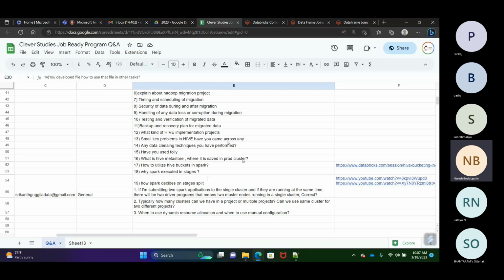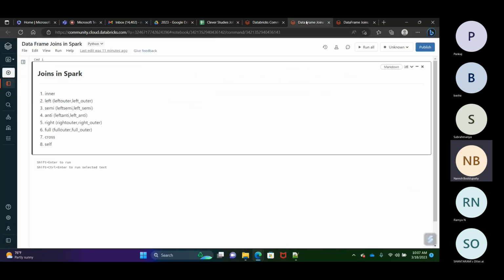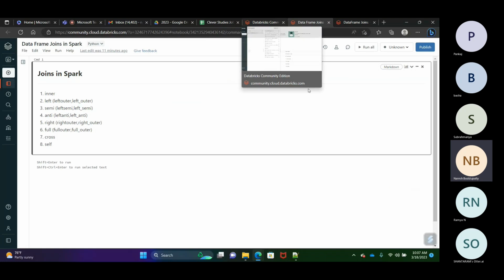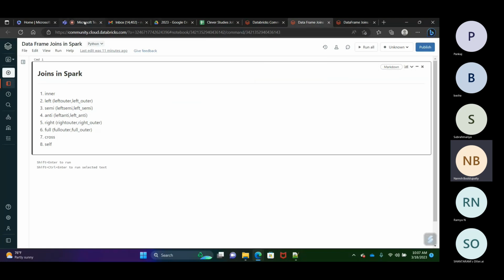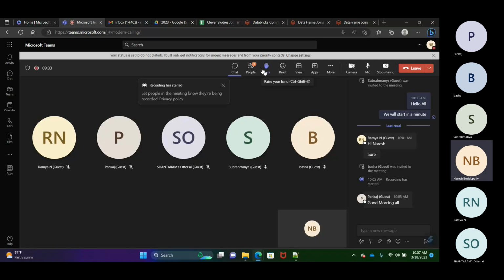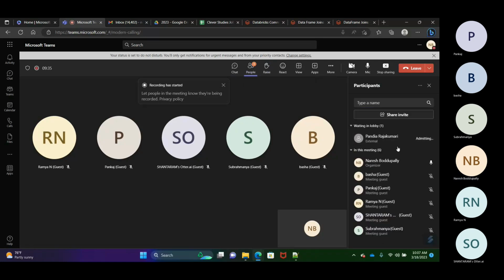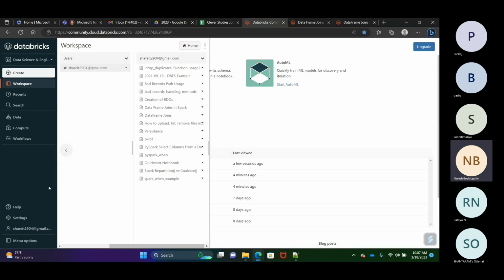Hope this is clear. So first of all, let me go through these. I don't know how many of you know the concept of this. First of all, to run any notebook, we have to create a new cluster. If you don't have this account, you need not worry. This is the Databricks Community Edition account. We can create it freely and practice with a single node.